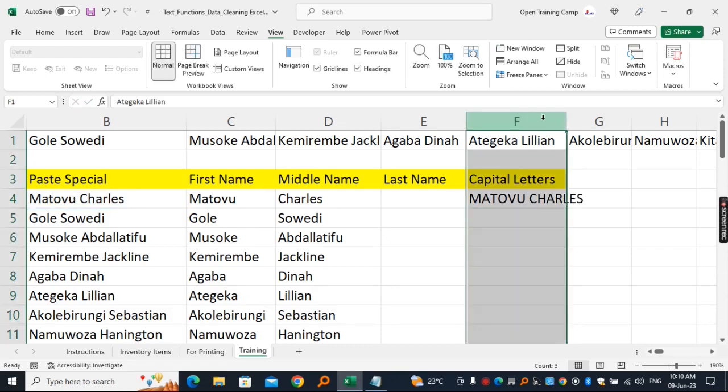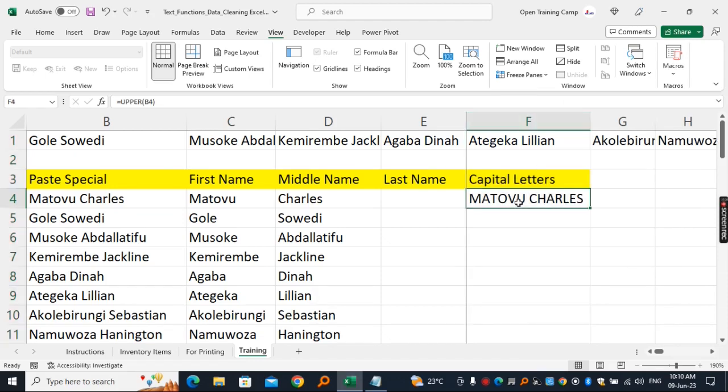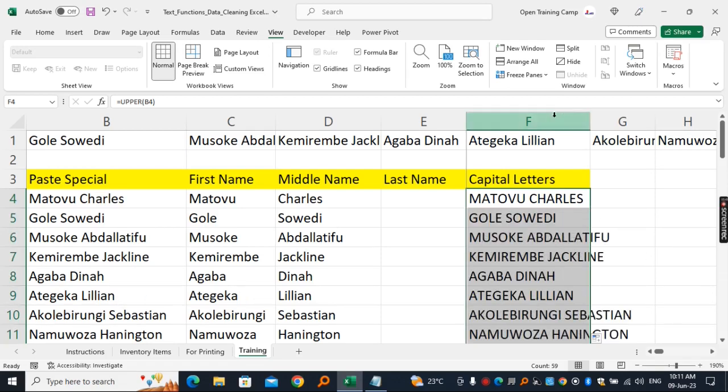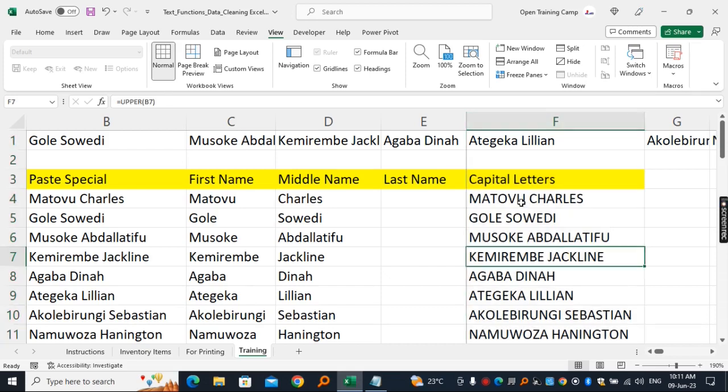You can now see that our text has been converted into capital letters all the way through. Now, if I want to populate the rest of these values, I can double click to send this formula down, and there you go. All our names are now in capital letters.